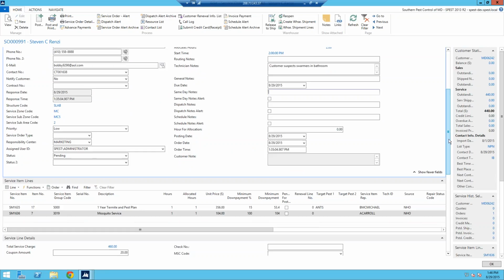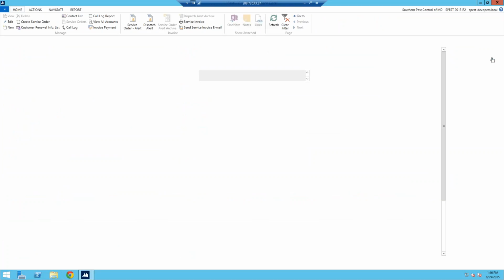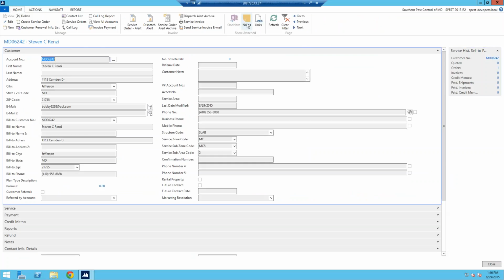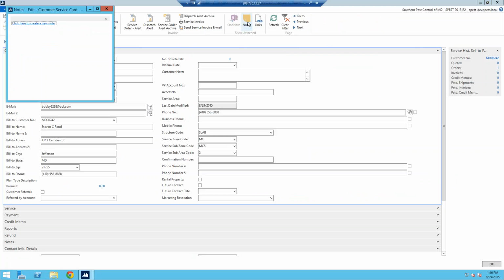I know one thing that the marketing department, I'm sure, is big on is notes. We do have some note fields. The best one to use is here on the customer card. So I'm clicking on the customer card. I'm going off the service order, and I'm going to click on this note field here, kind of in the top middle of the screen. And you can click here to create a note. And hit save. And then this note is permanent for this account.